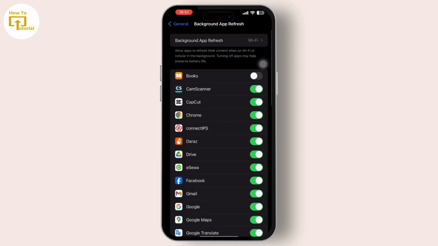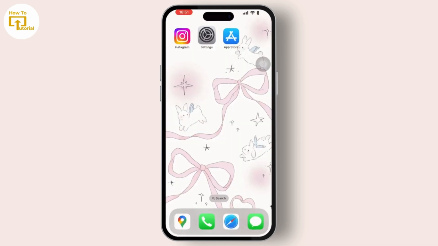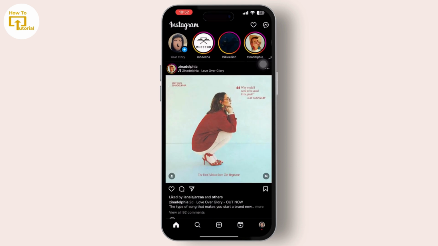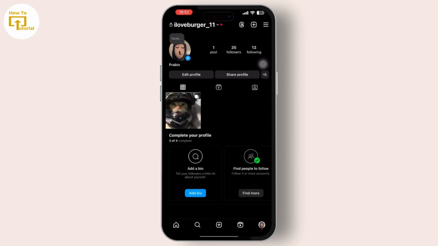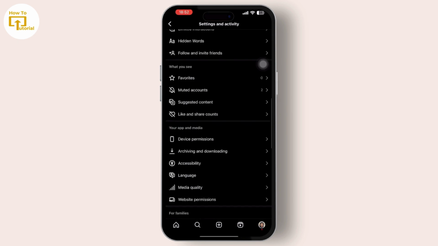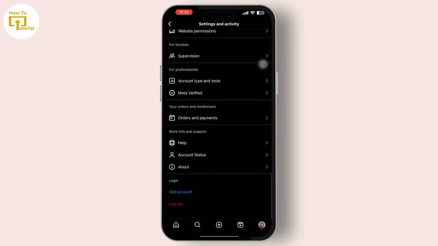So after you do this, simply go to the Instagram app and log into your Instagram account and go to your profile icon available in the bottom right corner. Then tap on the 3 dashboard option available. Now inside 3 dashboard you will get to see the drop down menu. Scroll down and tap on the help.